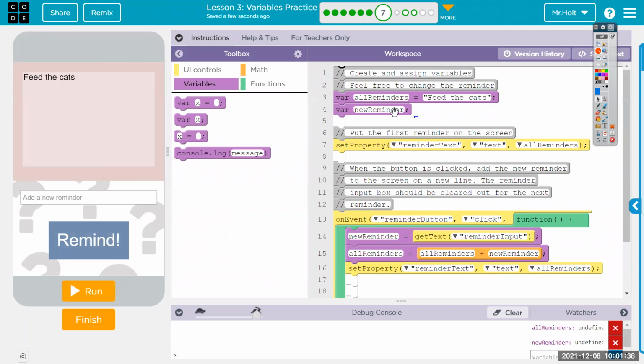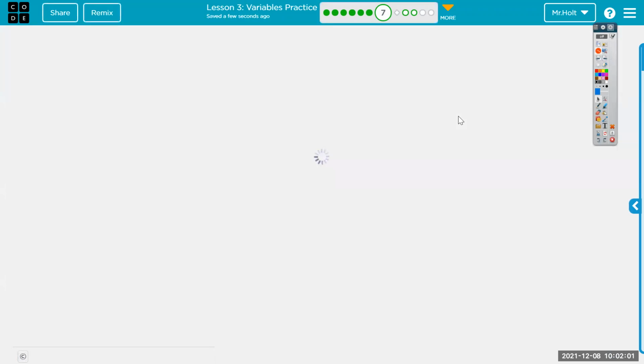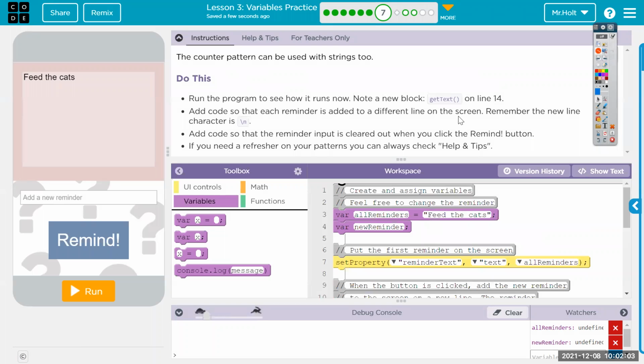We have 2 variables. One is called all reminders, and it starts with a string, feed the cats. And then another variable called new reminder, and I can already tell I need to refresh this because if I click on this, you can see the cursor moves. Give me a second. There's a lot of times App Lab or code will sort of jam. Just F5 it there, you'll be fine. Okay, run the program, see how it works.